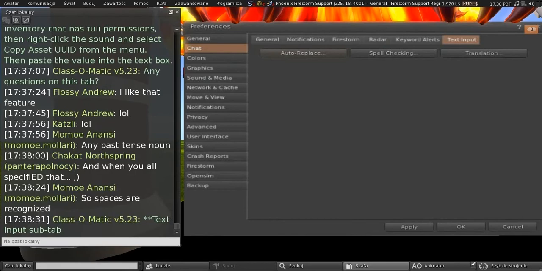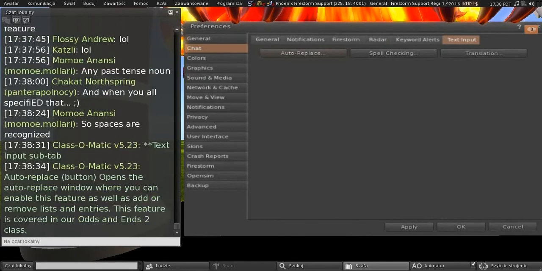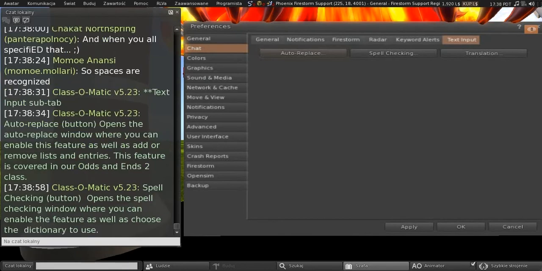So we'll move on to the text input subtab. The auto replace button opens the auto replace window where you can enable this feature as well as add or remove lists and entries. We cover this in our odds and ends 2 class. Definitely a very cool feature. Come on out to an odds and ends 2 class and we'll have you using it in no time at all. Spell checking button opens the spell checking window where you can enable this feature as well as choose the dictionary to use.